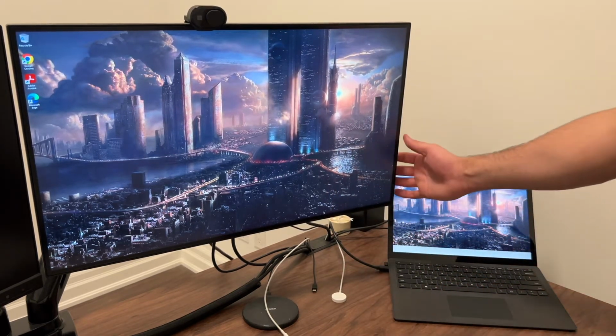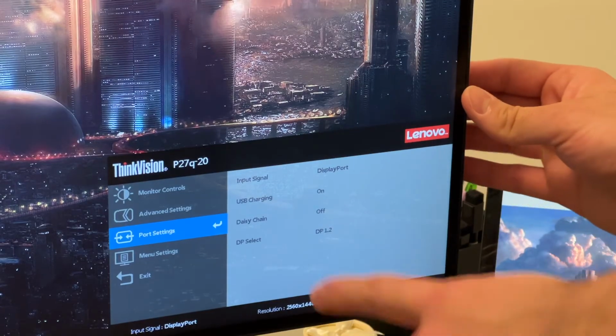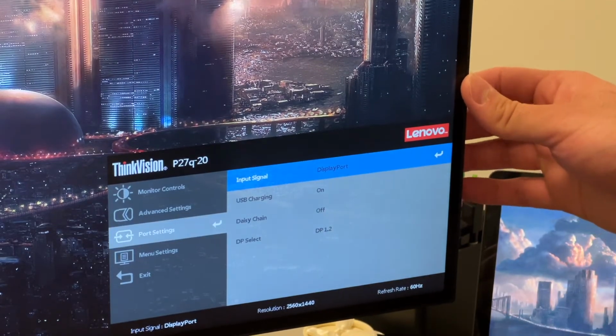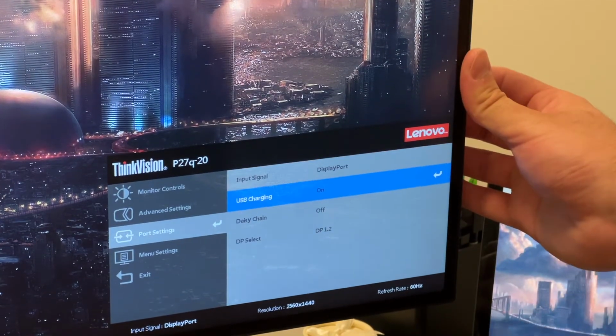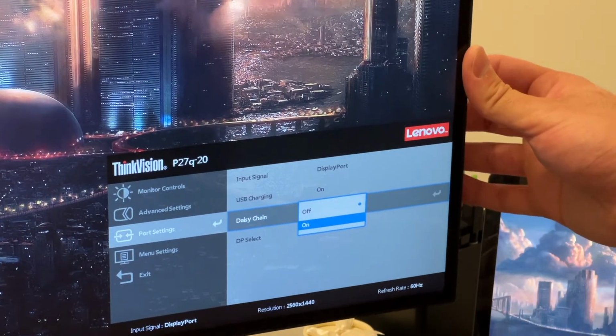Now, the second step is to enable daisy chaining on this monitor, and to do so, you're going to go into the settings. So I'm going to go in here. In here, you're going to see port settings. You'll select that. And then by default, daisy chaining will likely be off. So we're going to go down to daisy chain and we're just going to toggle that to be on.